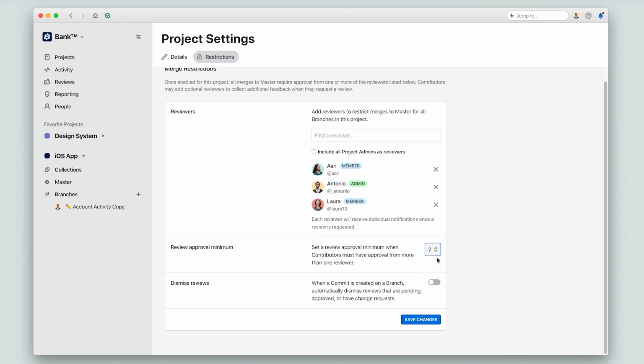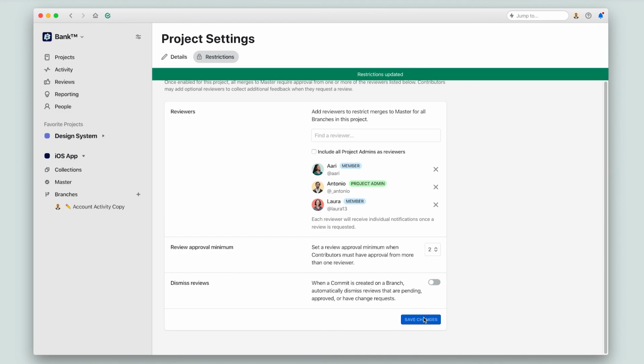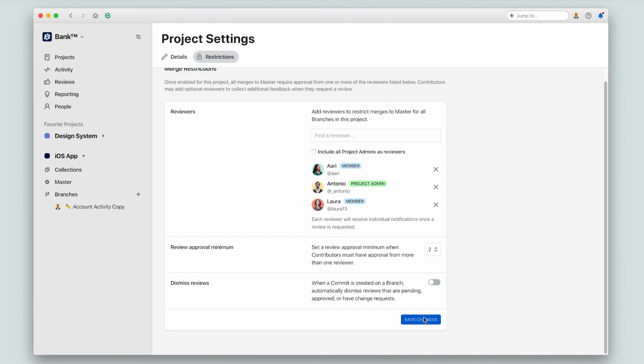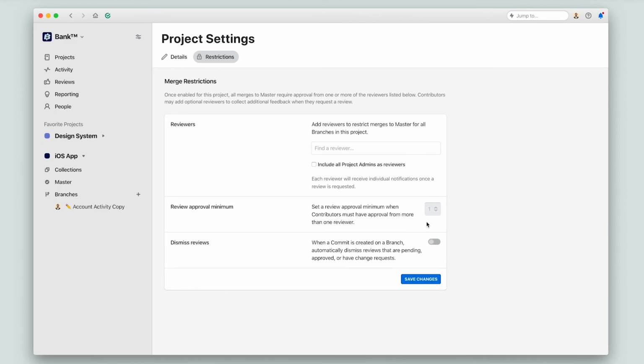Let's go with 2. You can also decide the automatic behavior of dismissing reviews. So if a branch has pending reviews, or even if it has been approved, you could have those reviews dismissed if someone makes a new commit to that branch before they merge. That would be to prevent people from adding additional things that have not been approved and then merging those things into the master. Click Save Changes and you've turned on merge restrictions. You can turn them off again by removing all the reviewers and clicking Save again.